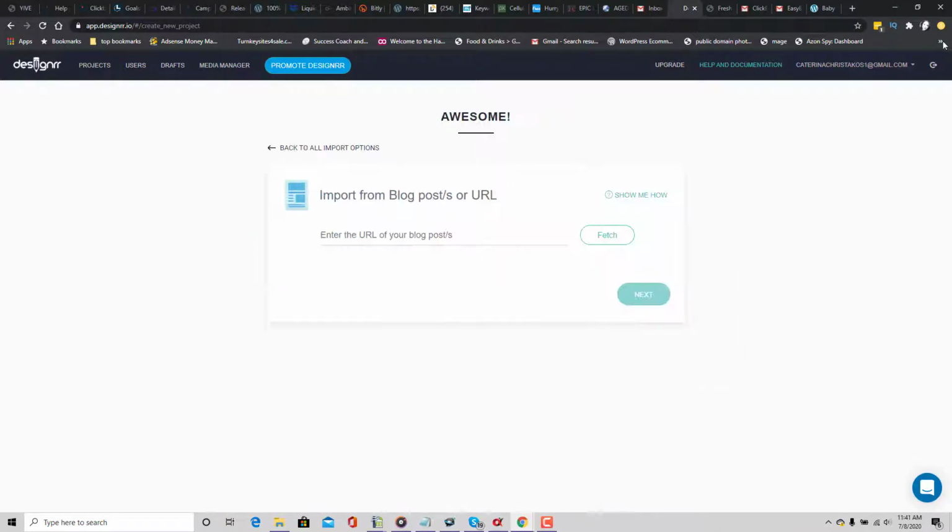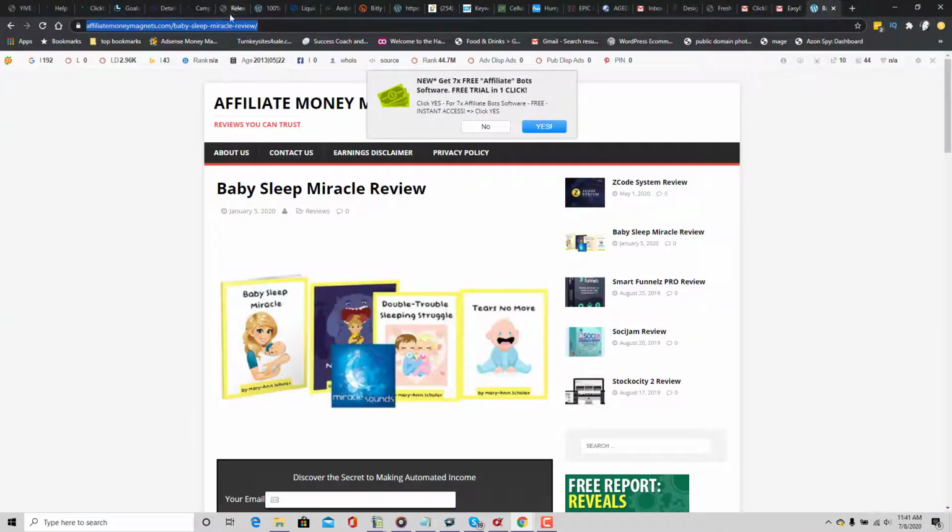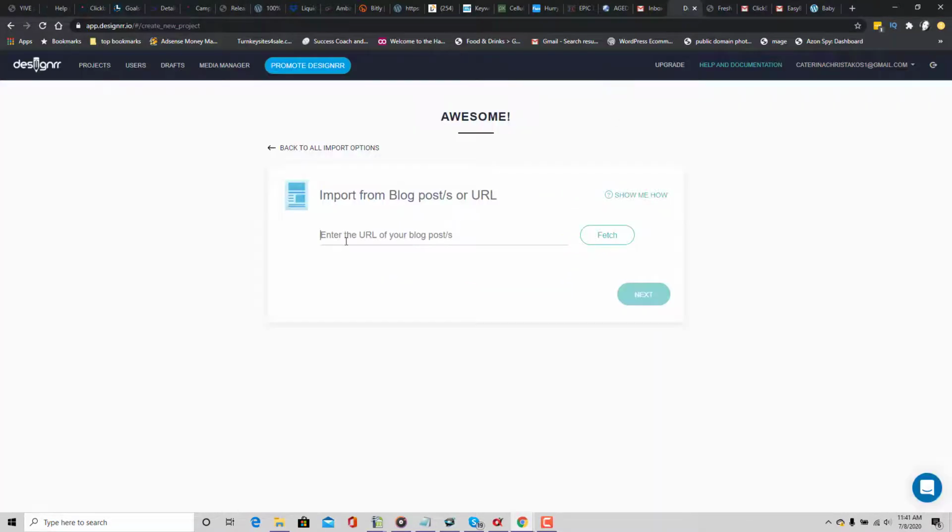Import from blog. I'm going to go to one of my blogs here. I'm going to grab a URL. I'm going to pop it over here. Fetch. And this will take a couple seconds. But you're going to see how amazing this tool is.